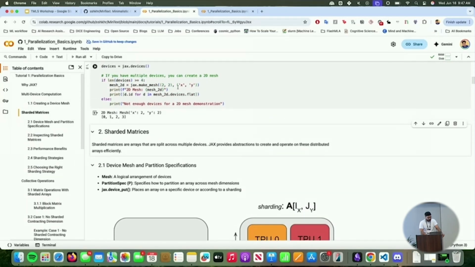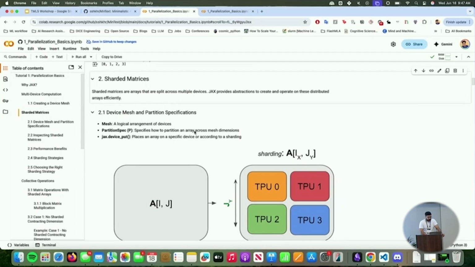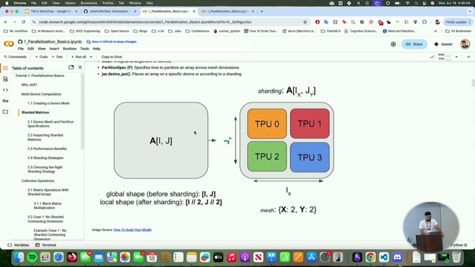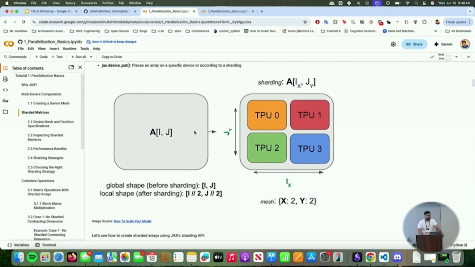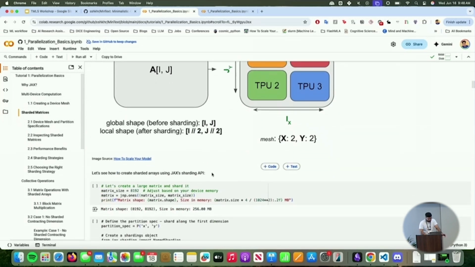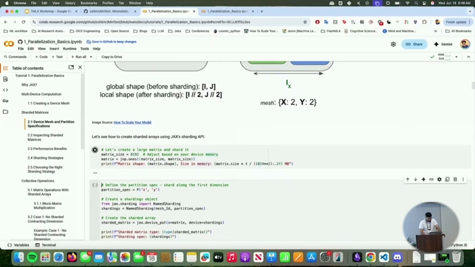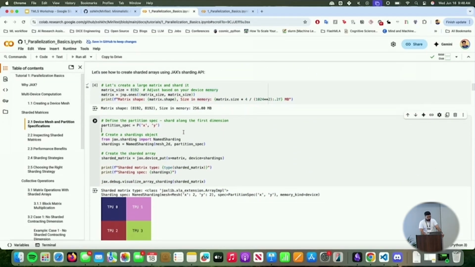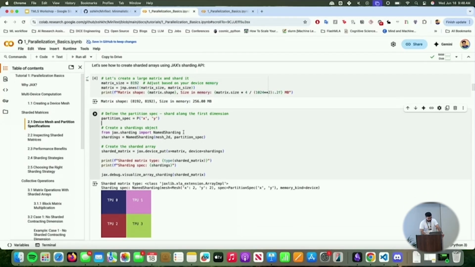Partition spec is essentially how to partition your data, or your array, across devices. And jax.device_put is similar, if you're familiar with PyTorch, to .cuda(). So let's start with a matrix of ones, 8192 times 8192, and we'll define our partition spec. So we have X and Y, which correspond to the mesh axes, and we'll define a sharding spec. What sharding specs mean is, given your data, how do you want to split it on your device mesh?